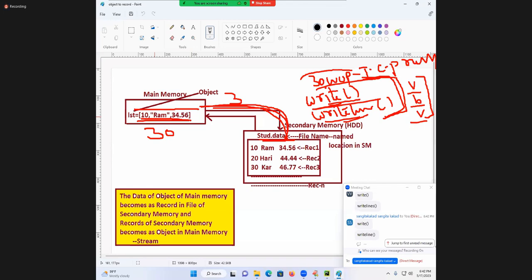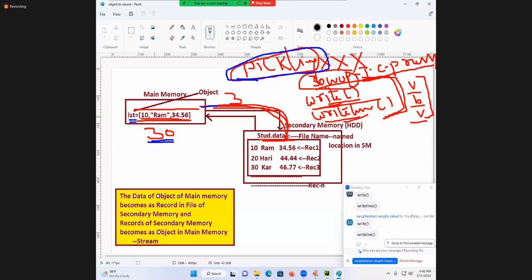To avoid these problems, we are going to take the concept of pickling. What is the special advantage of pickling? Irrespective of the number of values present in the object, we are writing all the values at once, with a single write operation.